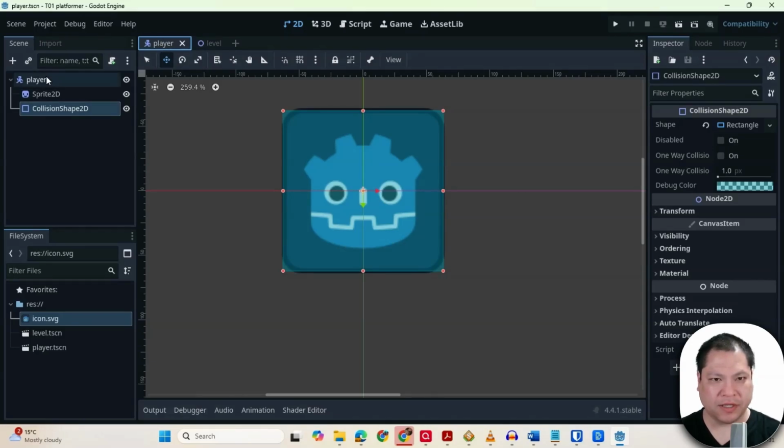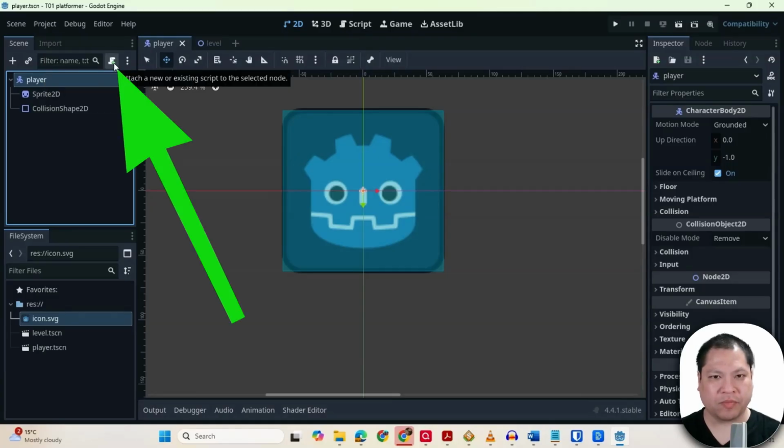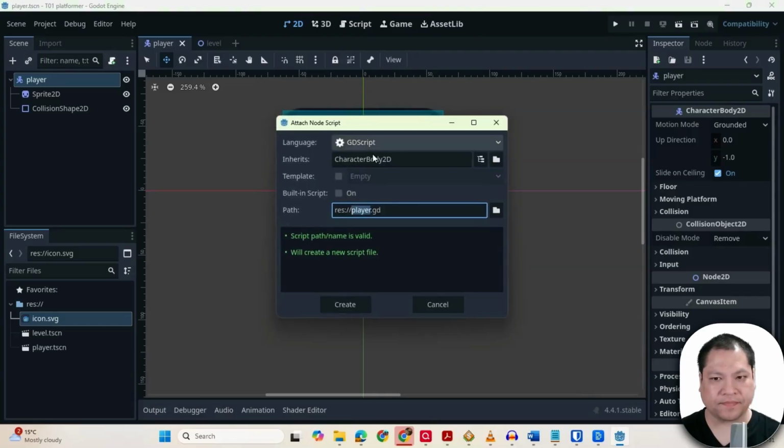So I'm going to select the player, the root node icon here, and up here there's a little green plus with a little scroll, and that is going to attach a new script. So this is where my code is going to be. Let's click that. Okay, so it's giving us a few options. GDScript is what we're going to use for all of our tutorial series. It inherits character body 2D. That's good because this player is a character body 2D.